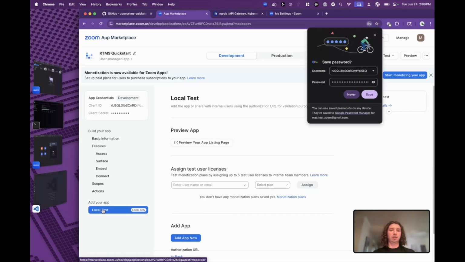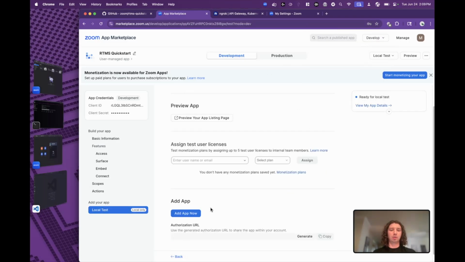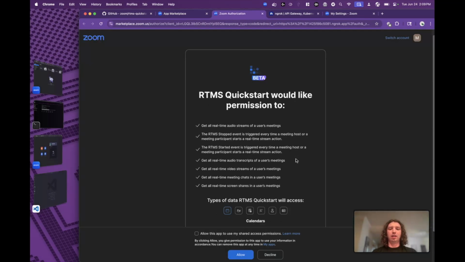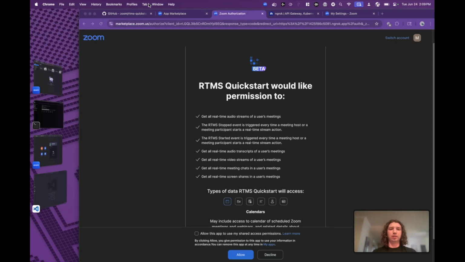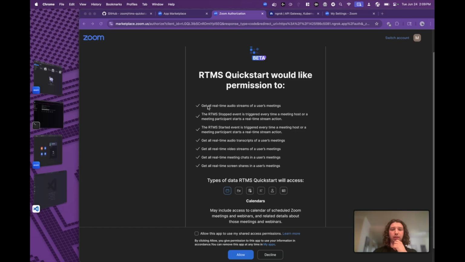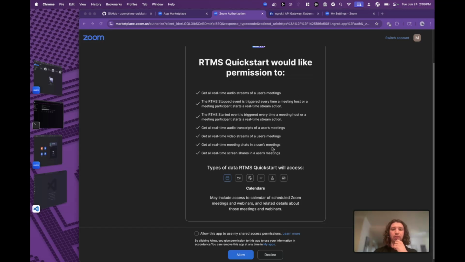So let's go ahead and do that. Maybe this will make a little bit more sense when we step through that. So I'm going to click Add App Now. And here we have all of the standard user consent flows that you might expect from our app. Everything that we selected here, we're notified that it's going to be getting this video, audio, chat, or screen share, etc. from our meeting. And I'm good with that. So I'm going to click Allow.